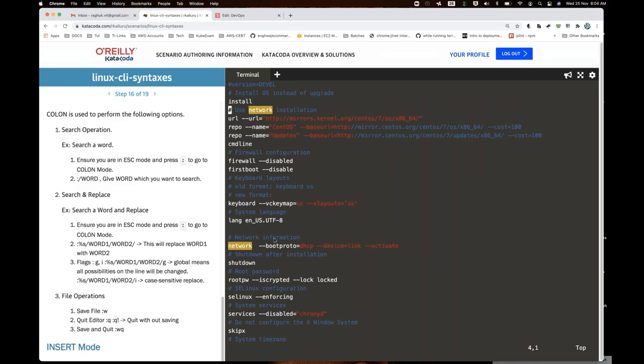Now, one thing I'll show you: colon, or you can just press the up arrow. Once you go to the colon mode and press the up arrow, you will get the previously executed commands also. And you go to the starting basically. Here the network has been changed, and somewhere here the network has been changed, but this network has not been changed.